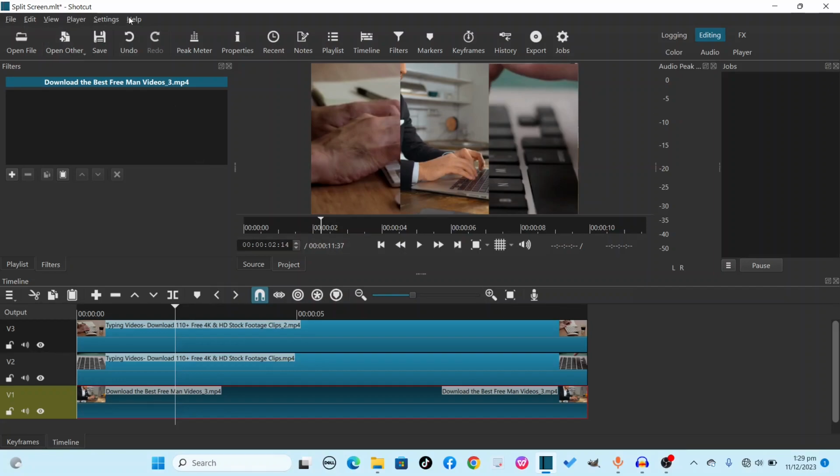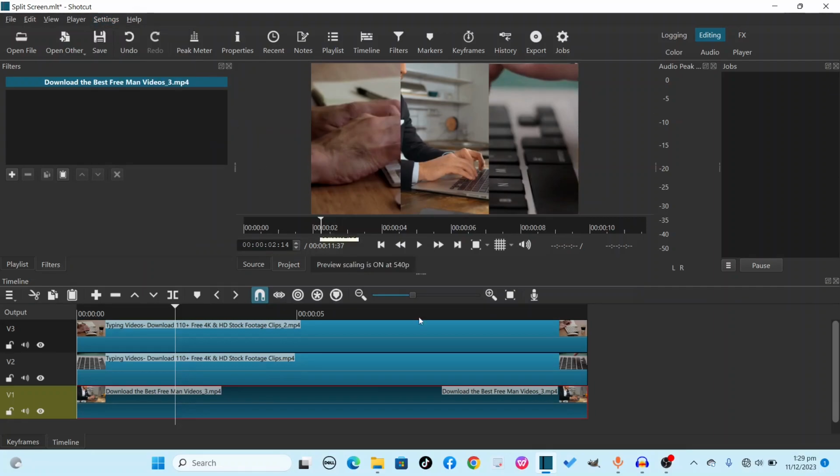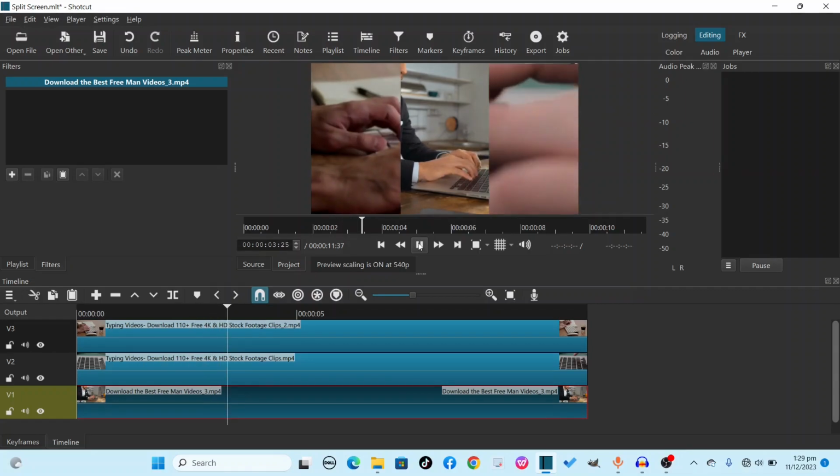So what you want to do is move to settings, and in settings you move to preview scaling and set the resolution to either 720p, 540p, or 360p. I recommend leaving it on 540p, which is balanced, not too low and not too high. So when I replay the video again, you can see that now the lagging has stopped, or it has been minimized.